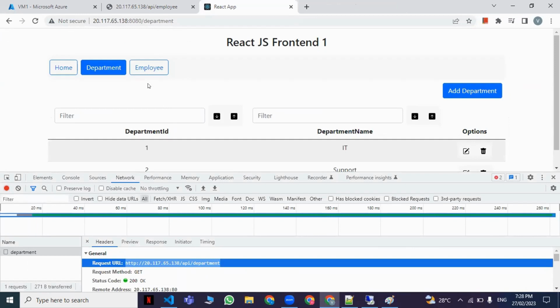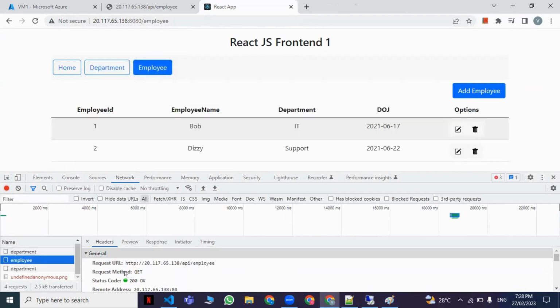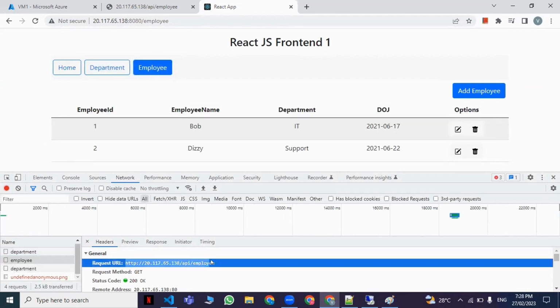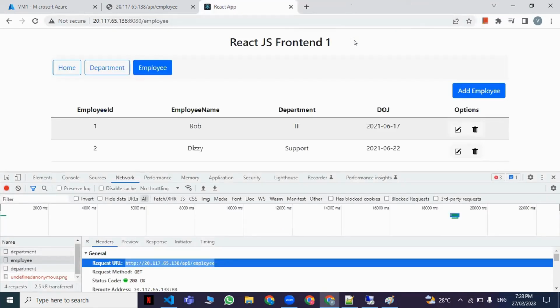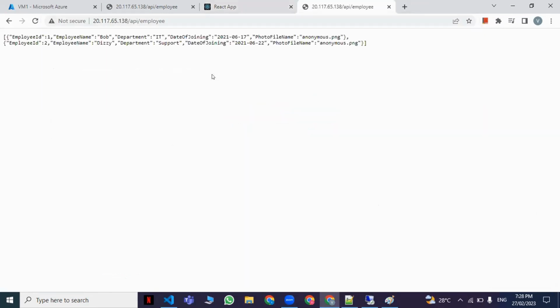And in the same way, click on employee. It will give another URL. This is the employee API URL. Try to copy and paste it here. I'm getting employee data. Is it correct? So guys, my front end is calling this URL. When the front end is calling this URL, actually the back end is calling the database. Is it correct, guys?